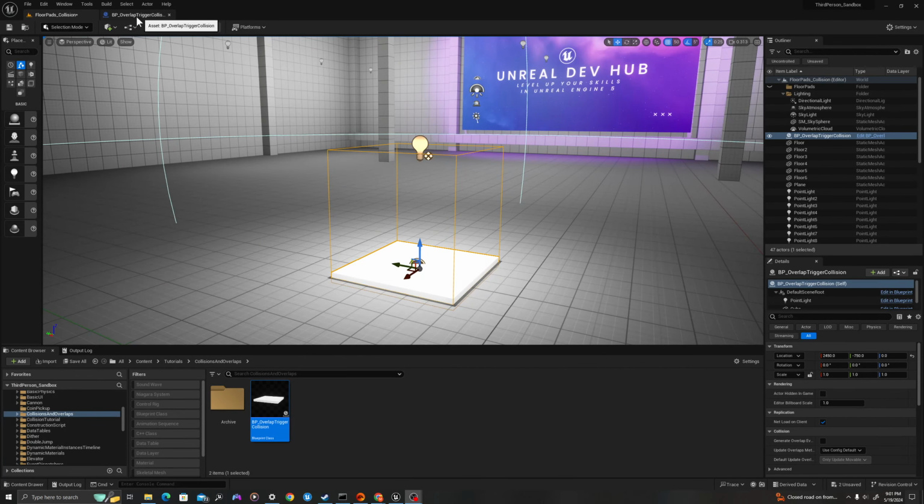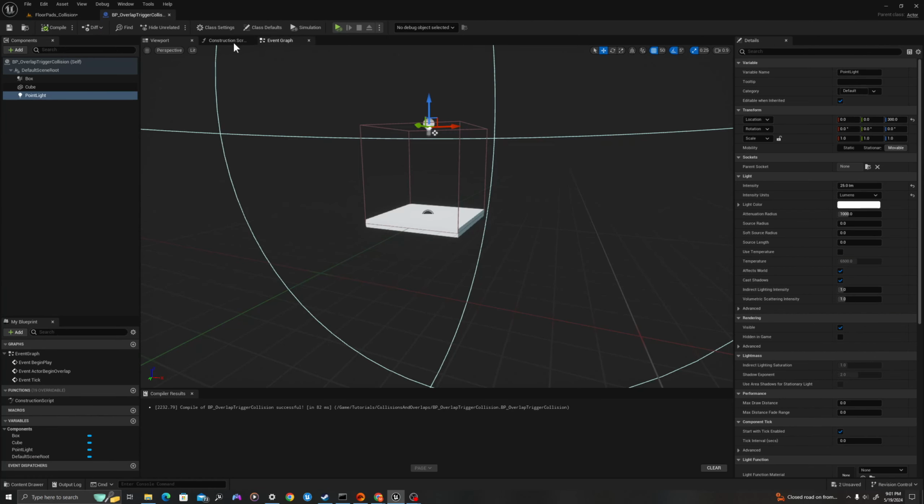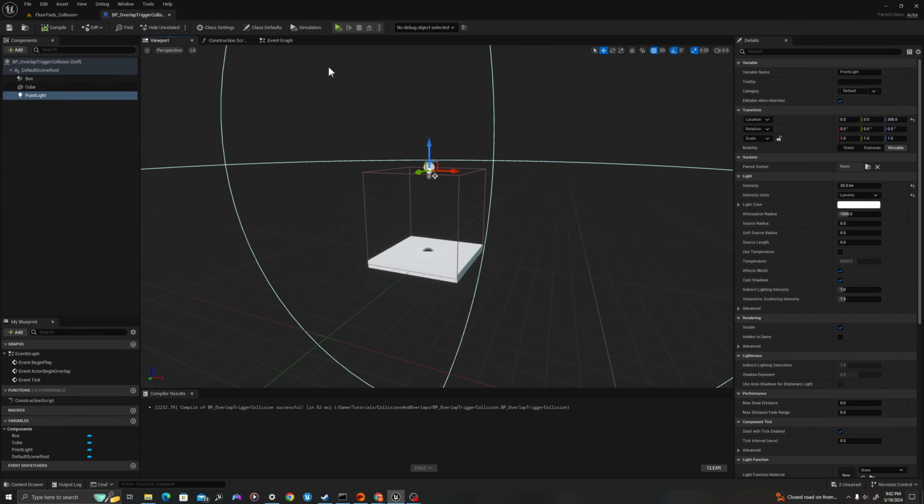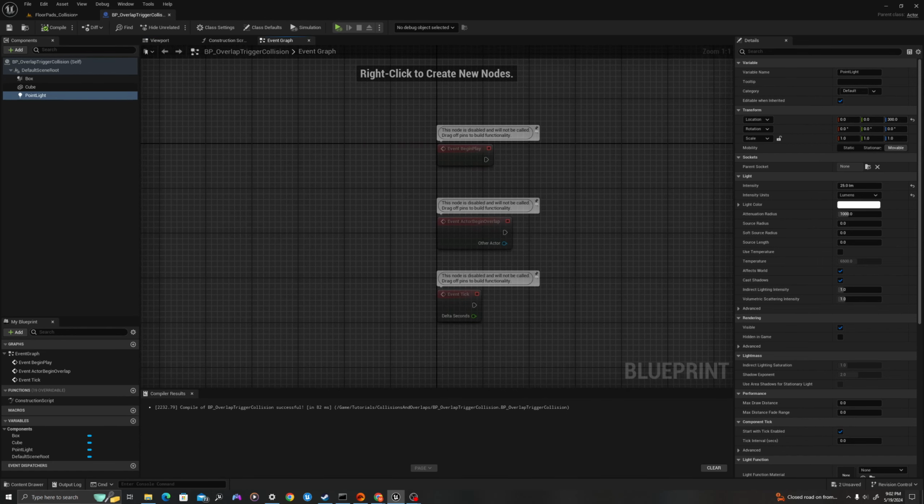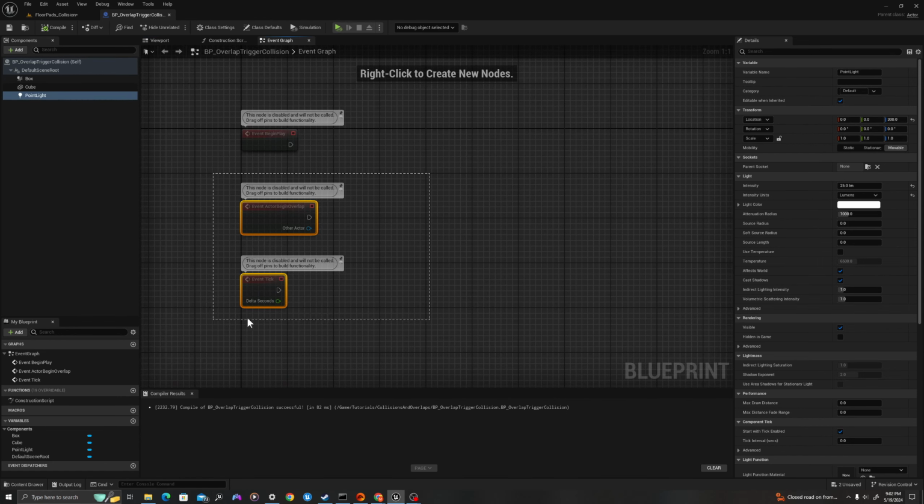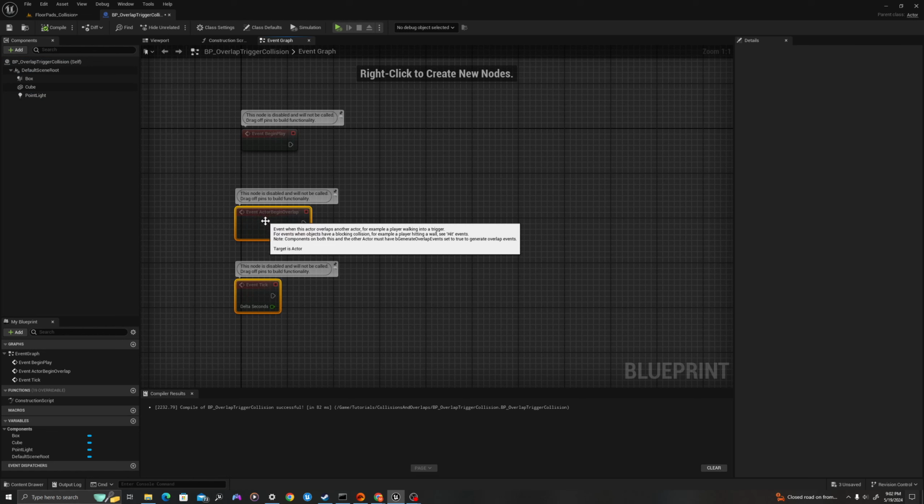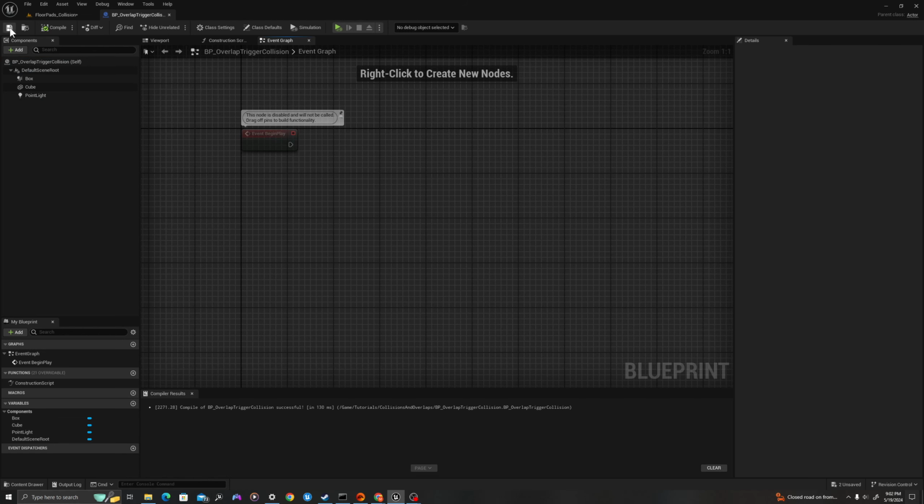All right, so I'm going to go back into my blueprint and I'm going to click over into the event graph. If you're looking at this, this is called our viewport. And I'm going to go to our event graph, which is where we're going to script our gameplay logic. You can select these two and delete them. We won't need them for what we're doing. Compile and save.